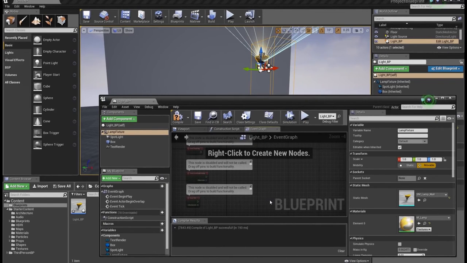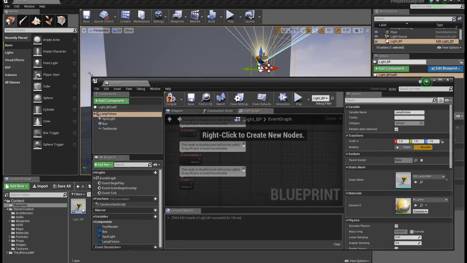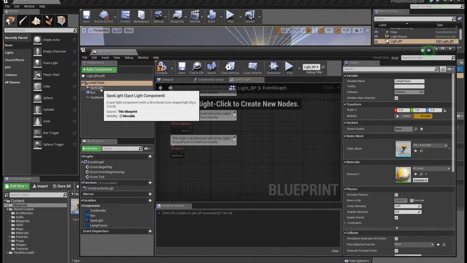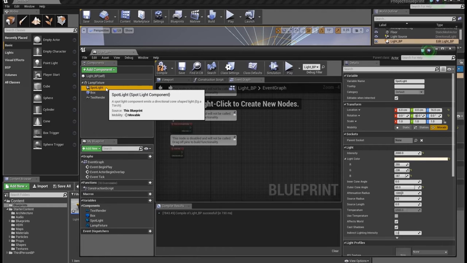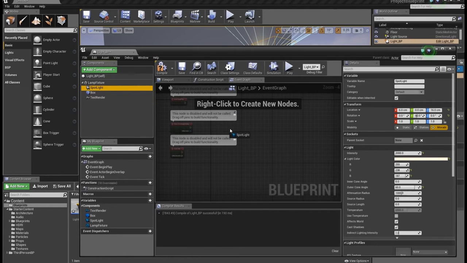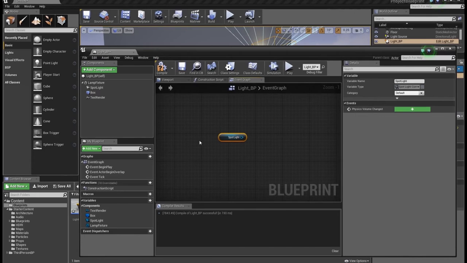So again, what we're going to do, first of all, is need to get a reference to our spotlight. Now, there's a couple of different ways that we can do this. Let me maximize this a little bit more. We can take our spotlight component here, and we can left click and drag that directly into our graph. And what this is going to do when we release is add a new node called a get node.